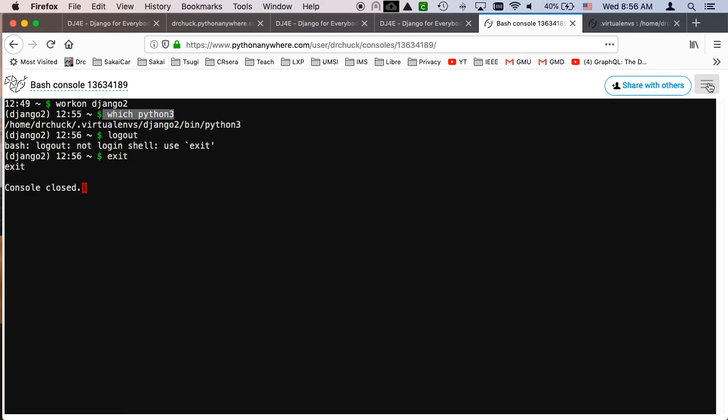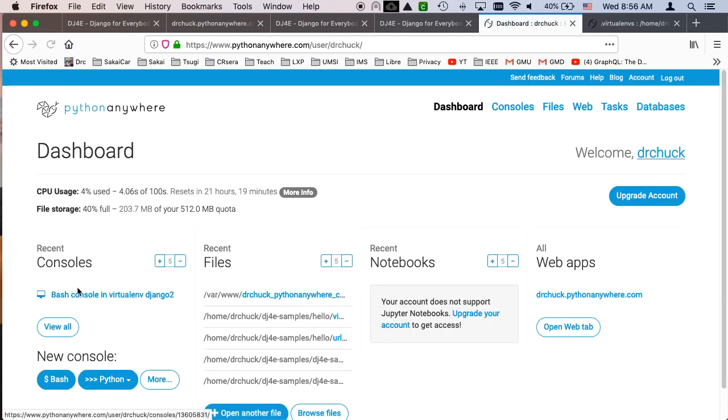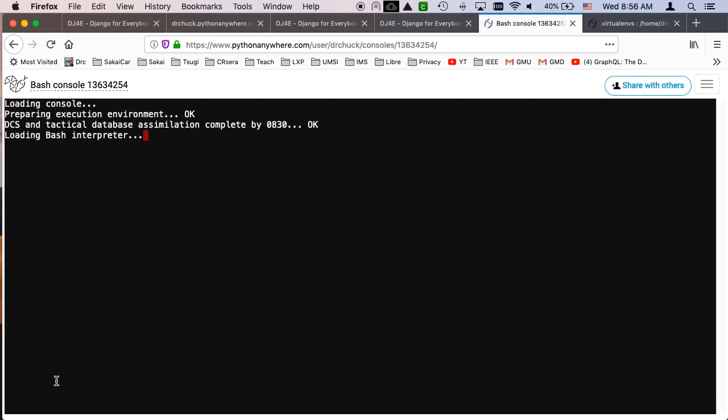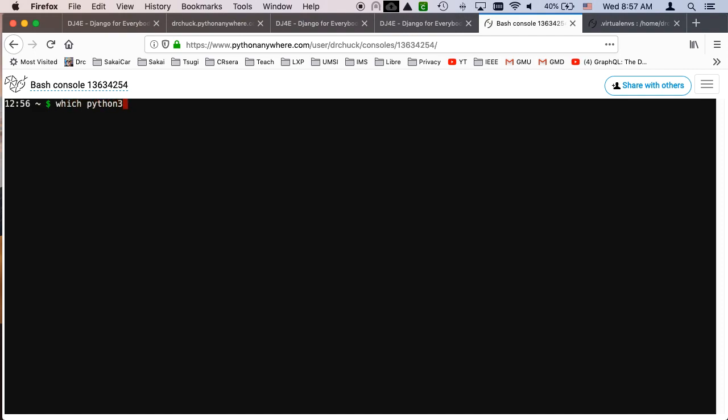Okay, so now if I go back to the dashboard, I have this one here. I'm not going to click on the bash console and virtual env yet. I'm just going to start a new console, and that'll start one up, and I won't be in the virtual environment. So that's the key. Every time you start a new one, you see I'm not in the virtual environment because it doesn't say Django. If I type which Python 3, that is my own local copy of Python 3, and I don't quite know how that works, but it's not the system one, but I'm going to guess that is not one that's in my virtual environment.